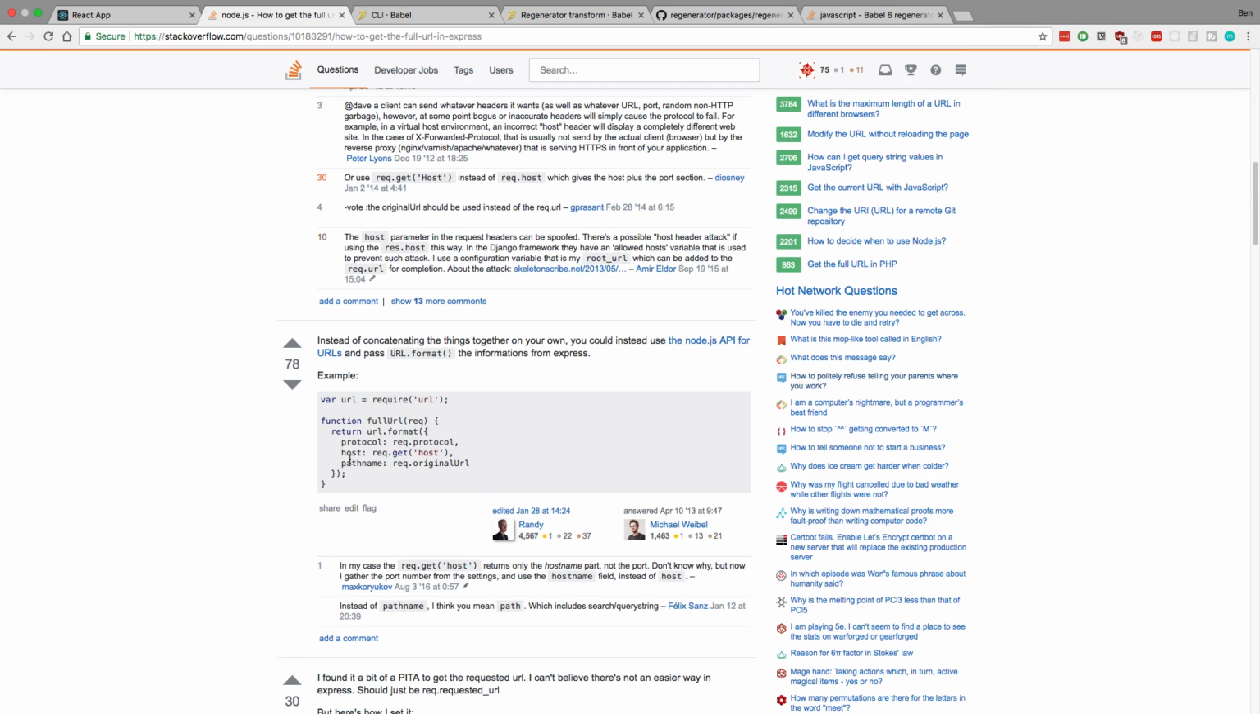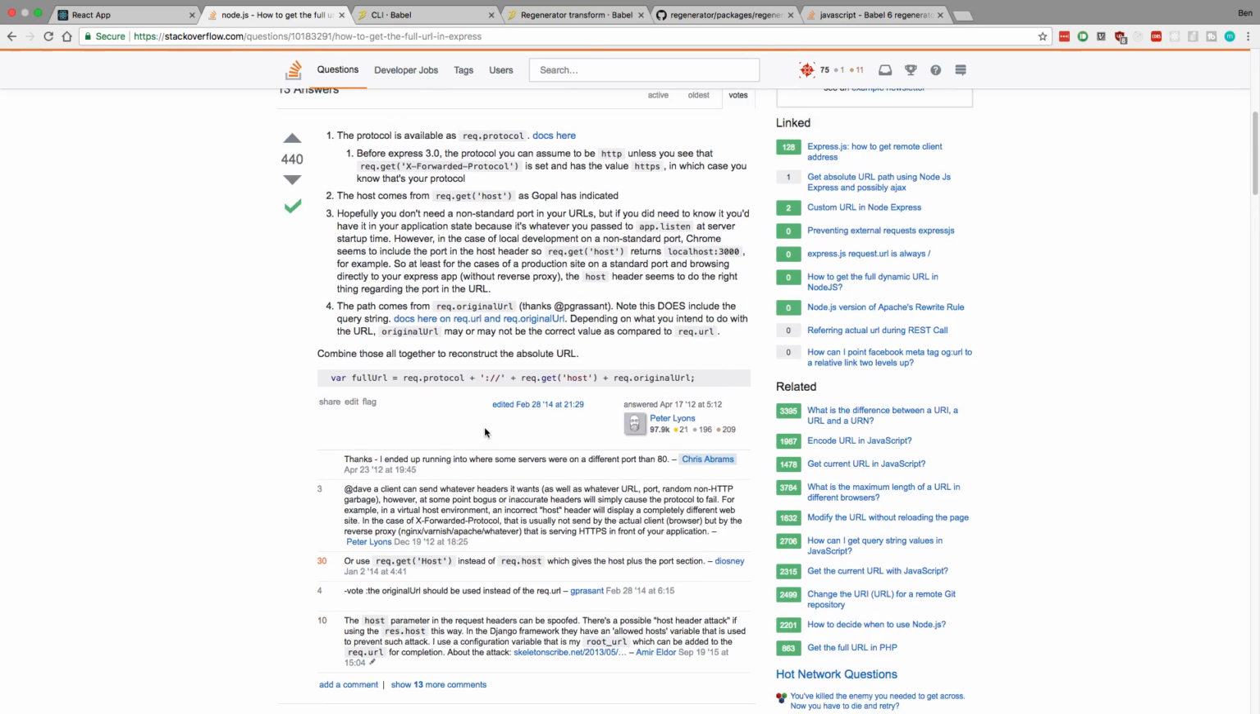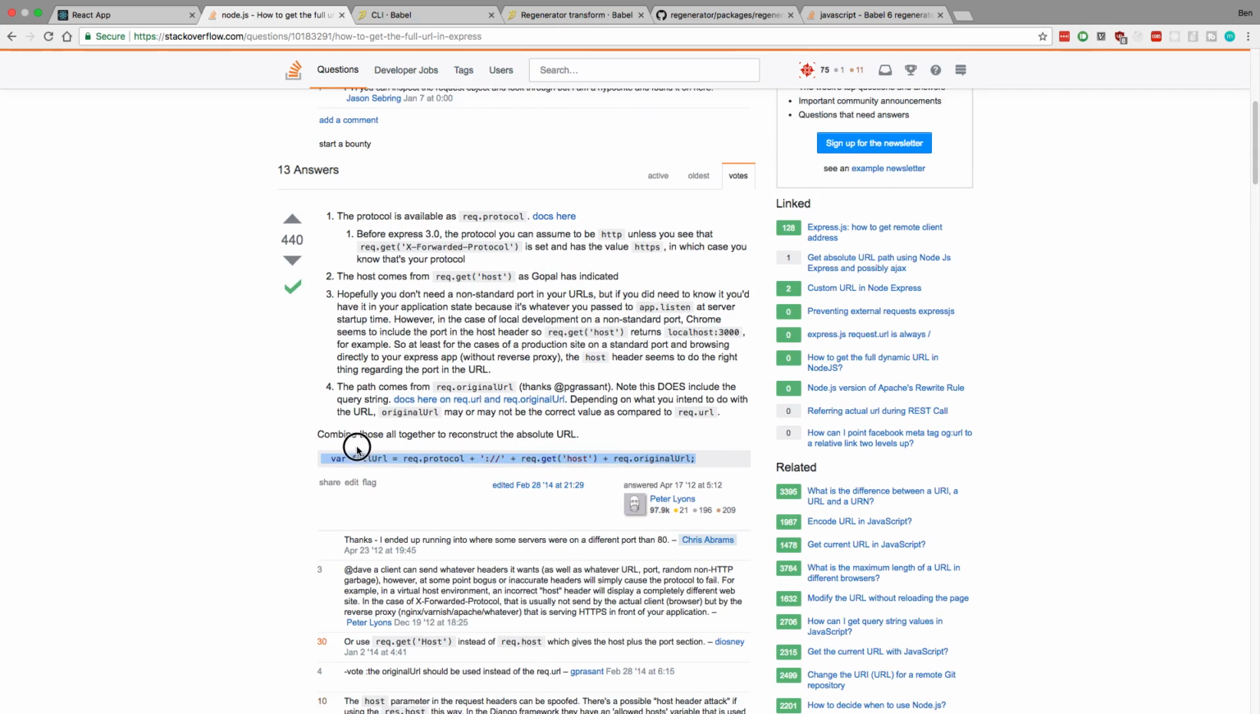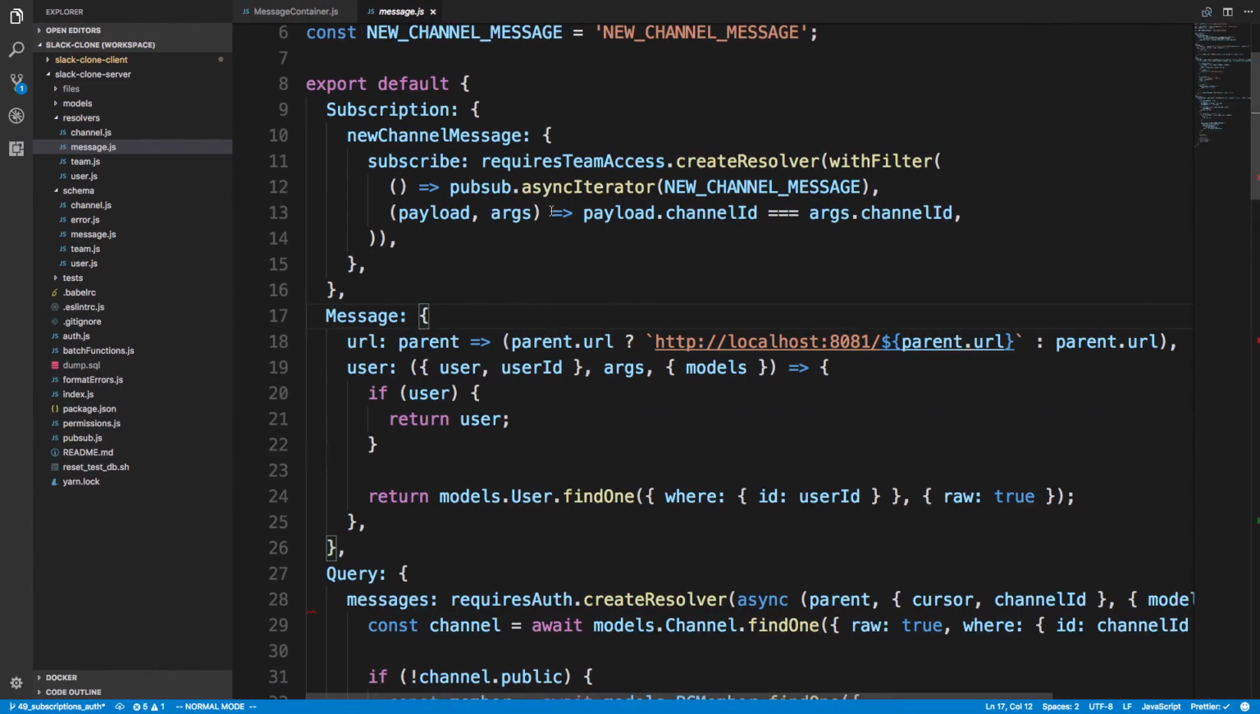I guess actually we don't need a path name, so we'll just do string concatenation, but here are two different options you can choose. You can have URL format it for you, or just concatenate it yourself. And I'll put a link in the description below if you want to check the Stack Overflow out.